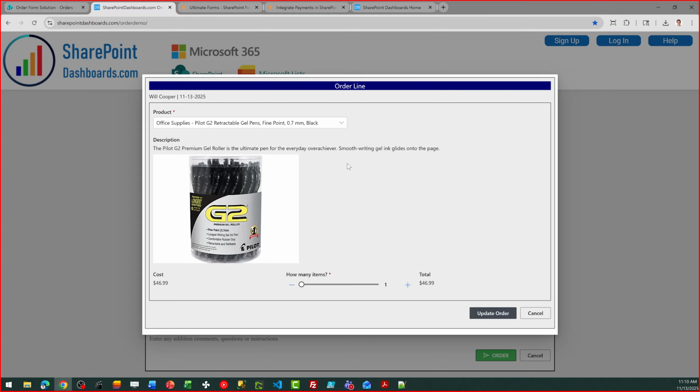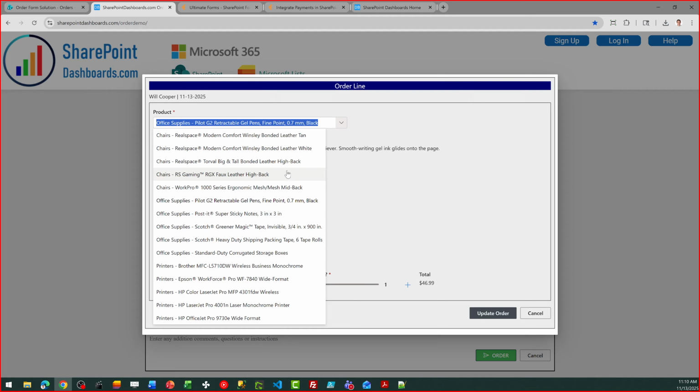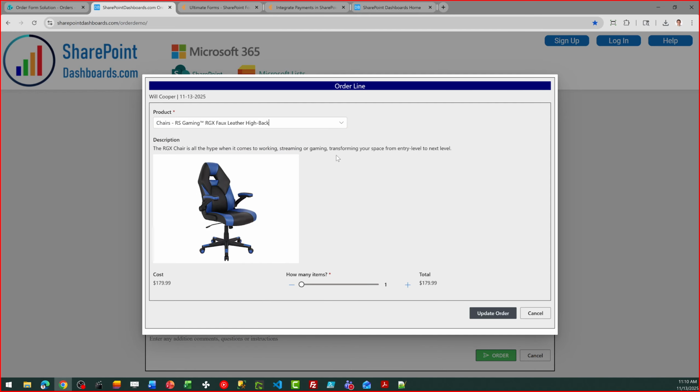Notice we've got the preview image. That's a very important part of the system. In any kind of order system, we want to be able to show what it is exactly they're ordering. That's critical. So when I change that drop down, you'll notice that the preview changes. Then I've got the cost down here, and I can indicate the total items.